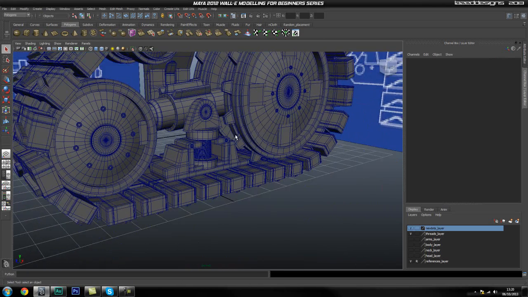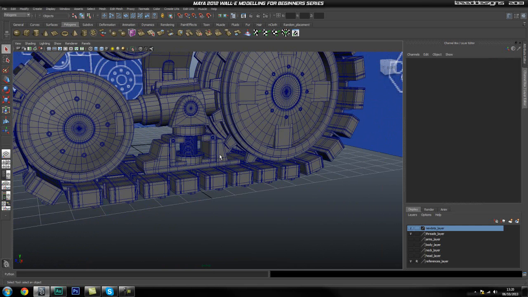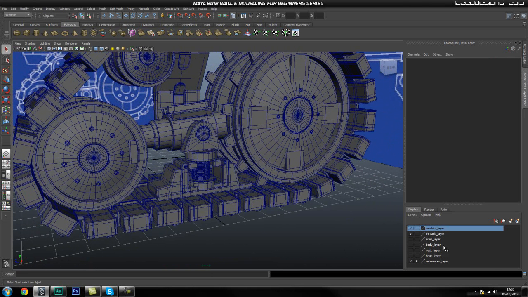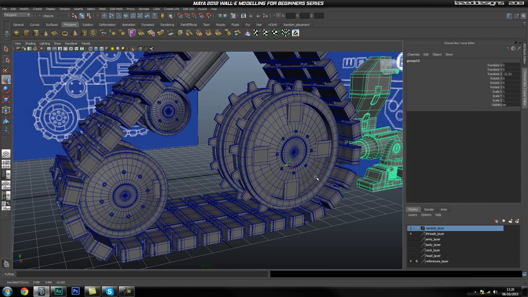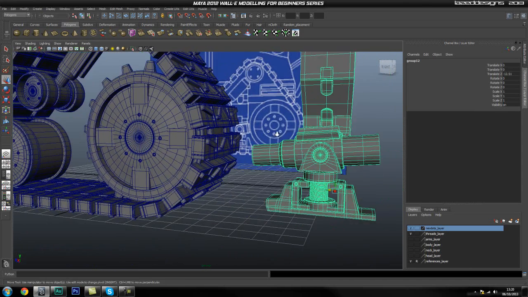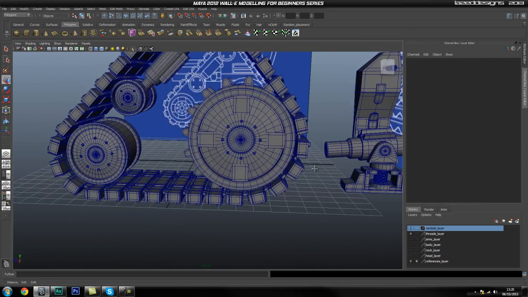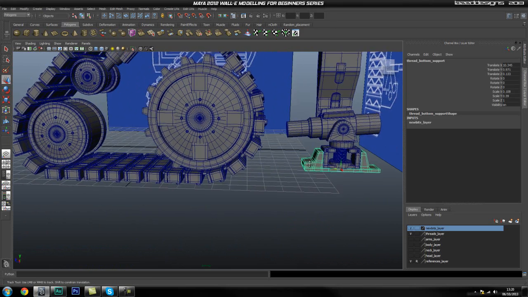Okay, so in this part we're going to start creating this piece. So let's select all of these. Once I group them together, I'm going to move them to the side. Okay, so it's out of the way and we'll only use it as a reference. So let's get started with this object.